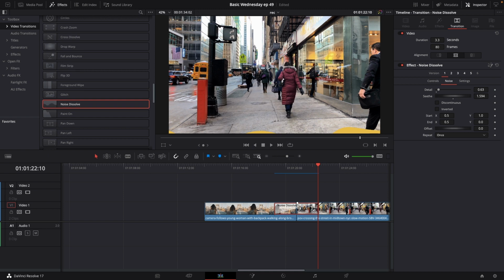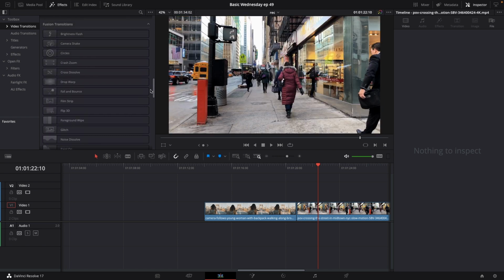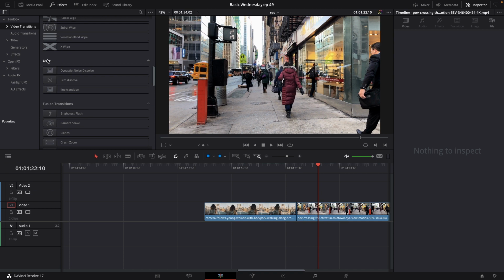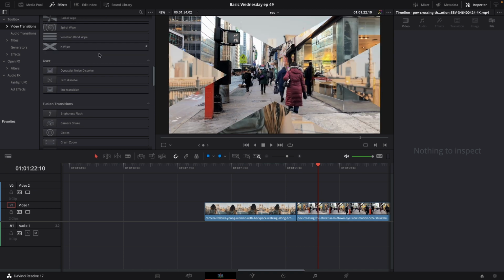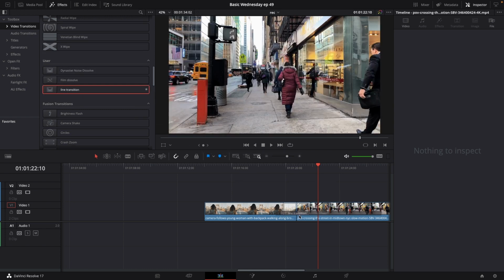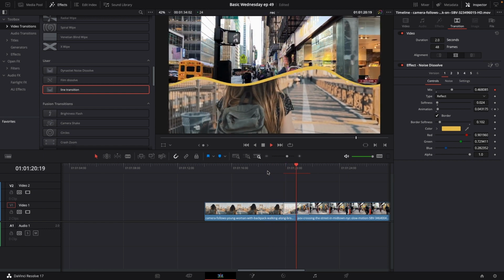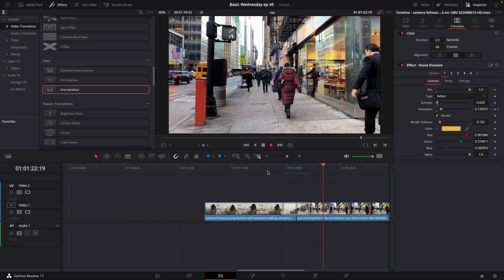And then, you know, I can take my transition I created and just delete it. So if we go up to the effects and to our video transition and we scroll up just a little bit, we're going to have here user, and this is our custom transitions. And I have my line transition right here. So I can drag this right into the timeline, and now I have my transition and I can use this in all of my future projects.